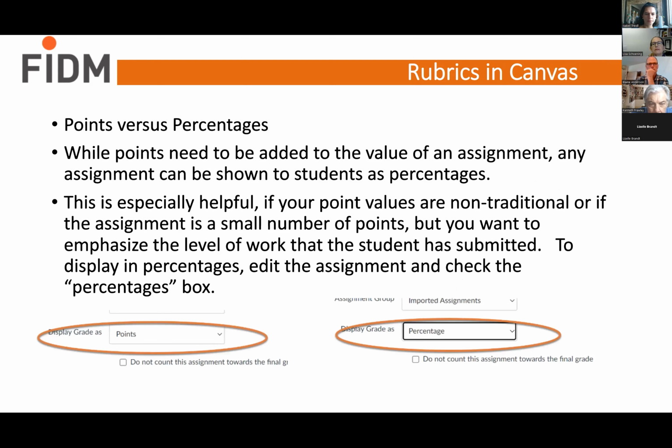The other thing that we had talked about was points versus percentages. All of your assignments need to be submitted or entered as points, but when you display the grade, you have the option to change that to percentages. And I would just say that this is really helpful when you're dealing with rubrics. If your assignment is a very low point value assignment, or if it's a very awkwardly numbered assignment. If you have 17 points for something, students don't necessarily think that 10 points is as bad as a 50% or 60%.